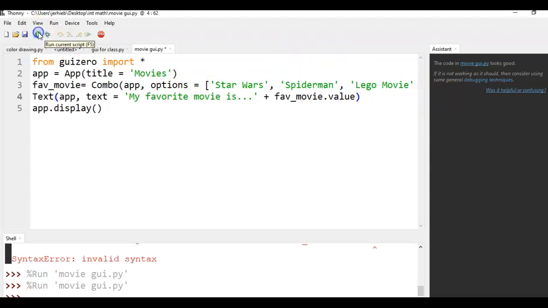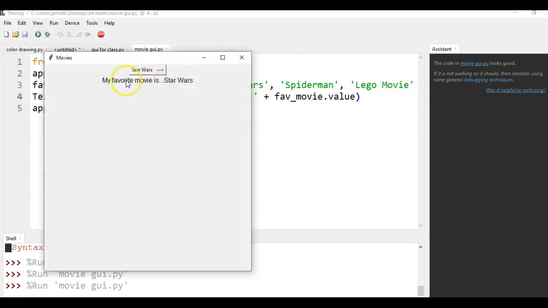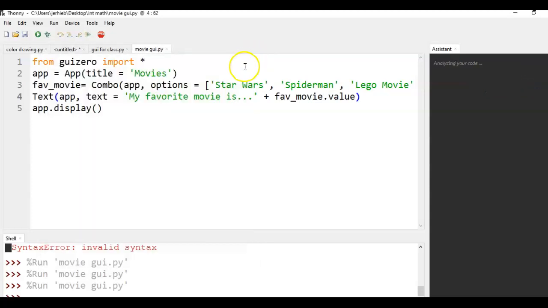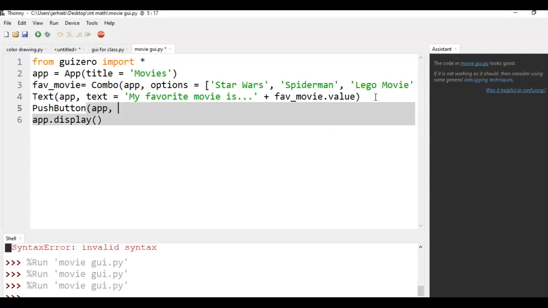So let's take a look if this kind of does what we want. My favorite movie is Star Wars, but when I click here, it's not what we want. It's not changing. So what we need to do is we need to maybe make a push button where the push button is going to change what's happening. So my push button is going to be in my app. I'm going to say push to see movie sentence.